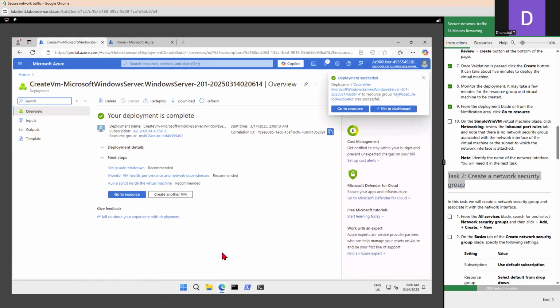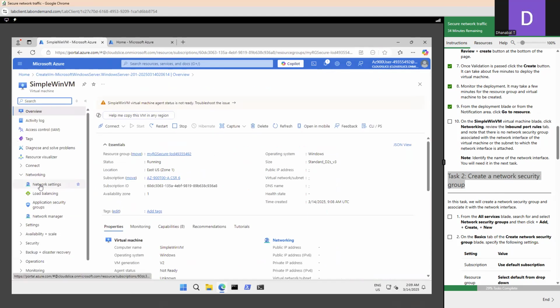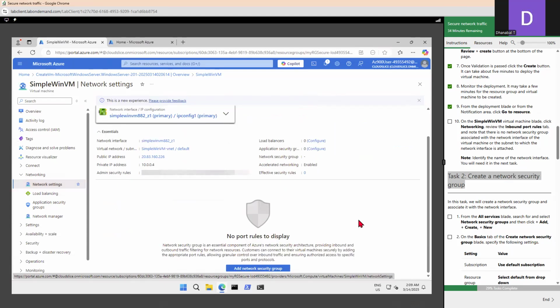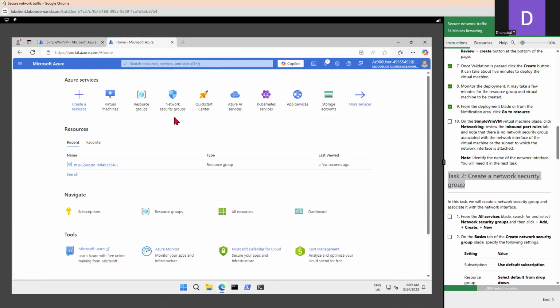Yes, the resource creation is successful. I can go to resources, and under resources, if I go to network settings, you can see that there is no network security group attached. This is expected because we didn't create NSG. Now let's go and separately create and associate that NSG to the VM.